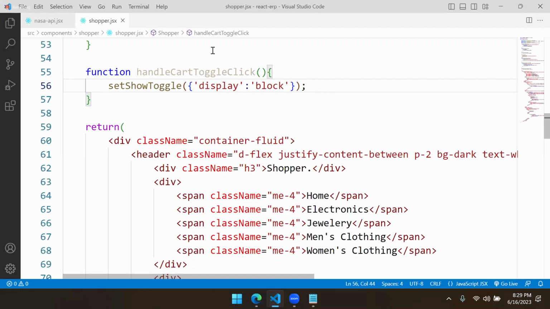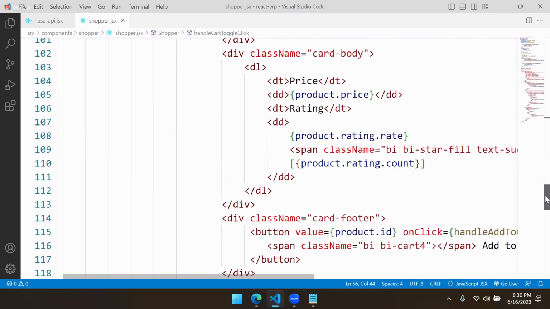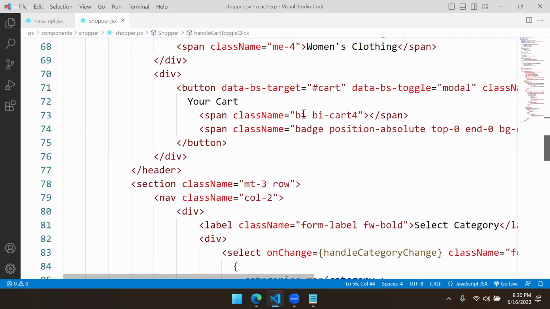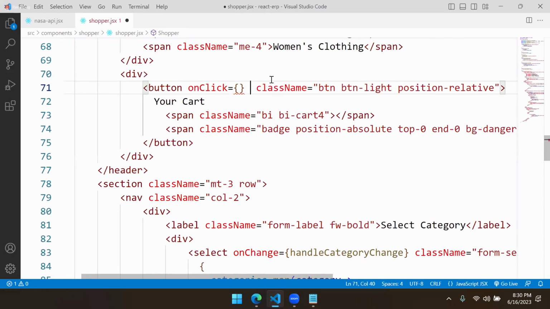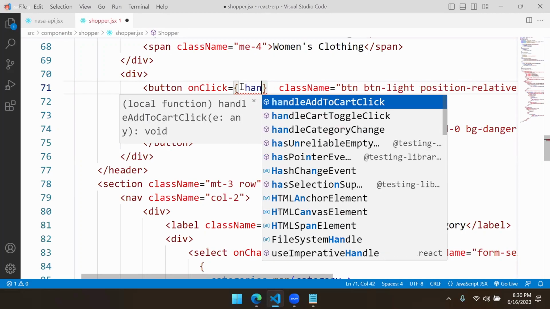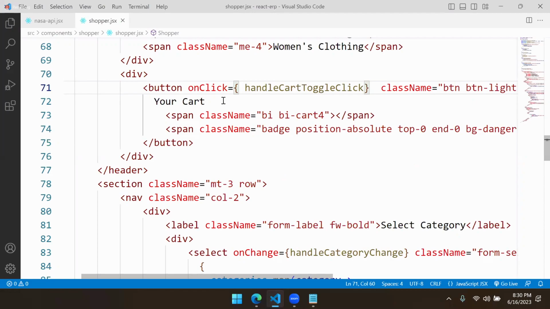We can write conditions. What is the condition? If already display is block, keep it as none. If it is none, keep it as block. We can dynamically handle that. This should happen when user clicks on button. Handle cart toggle click, that here we will write. At the top, we need to write on click. Now you don't need all this because these are related to Bootstrap. And here we need to write handle cart toggle click.